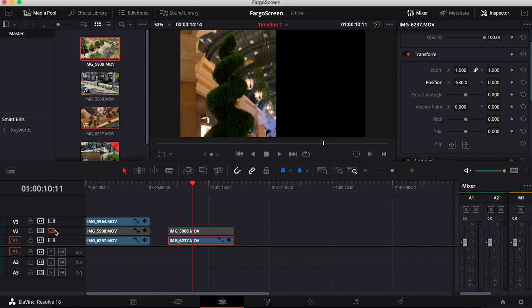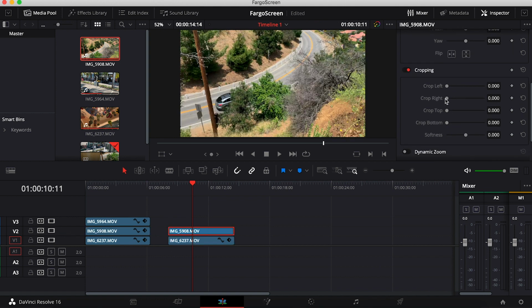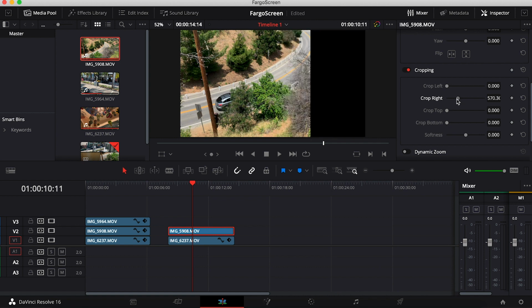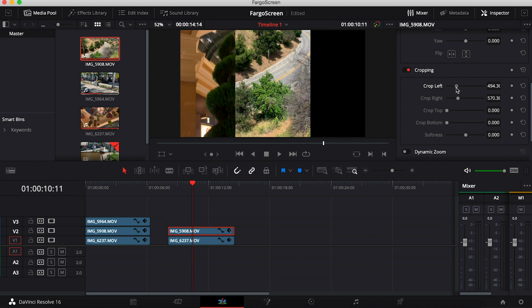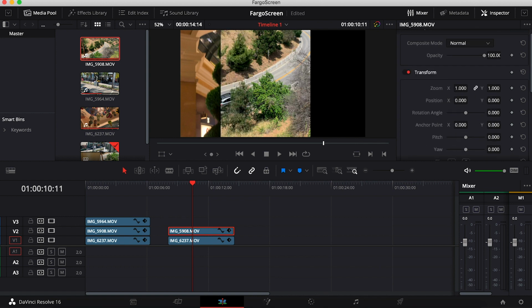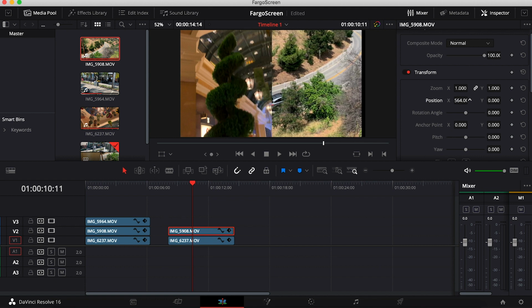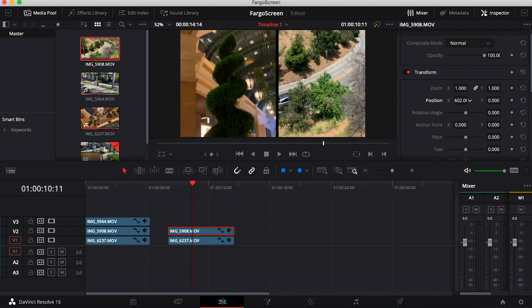So then I'm going to enable the first one, and I'm just going to do the exact same thing. So I'm going to crop the right, and I am going to crop the left a little bit, and then I'm just going to move this over. And we want to leave just a little line in between both of these if we're going for the Fargo effect.